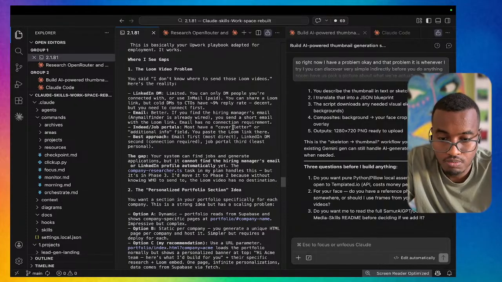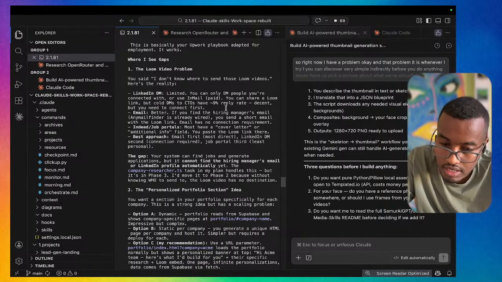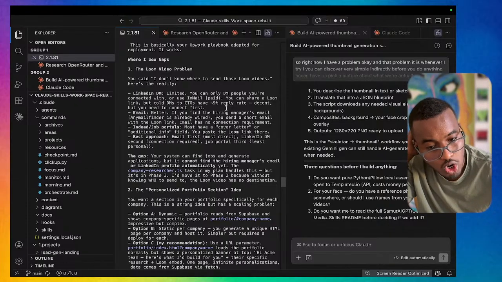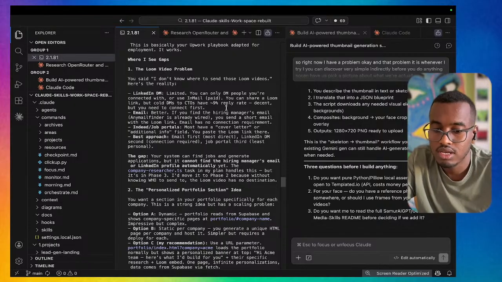Indeed, job boards must have a cover letter or additional info field. You pass the Loom link there. Best approach: email first, mostly direct; LinkedIn DM second, connect required; the job portal third, least personal.